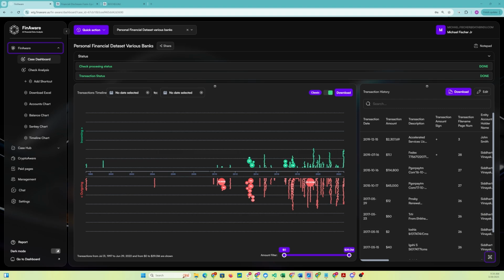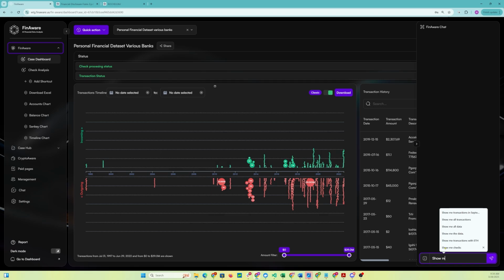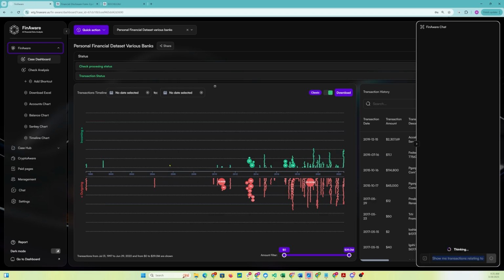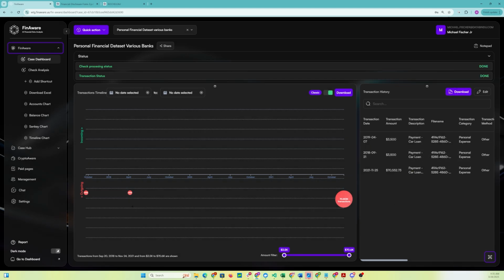So here I would like to show, out of all these transactions that occurred, we can ask such questions as, show me transactions relating to car loans. And the system will then provide those details, those transactions, and it'll highlight it. Here we see, out of all the transactions that occurred, FinAware is now able to dial in to transactions relating to car payment. Here we see there's 3 such transactions that have occurred. We have dates of the transactions, which are from the underlying PDF and are on the timeline.